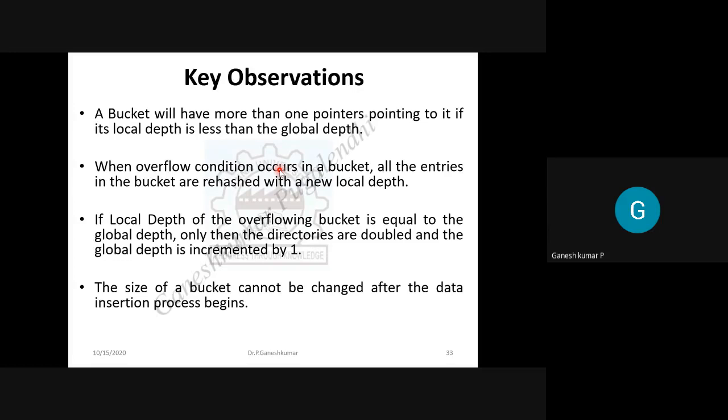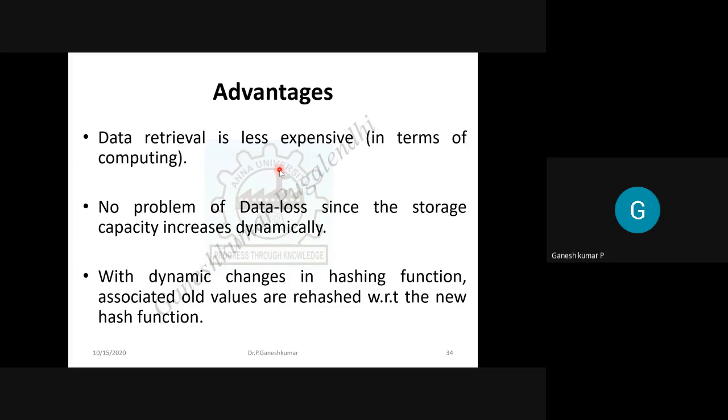But the size of the bucket cannot be changed. When you are about to begin the insertion task, you have to consider the size of the bucket. If it is 3, then throughout the process the size of the bucket should not be changed. So this is the idea of extendible hashing.